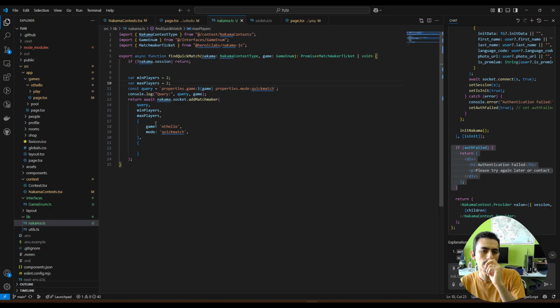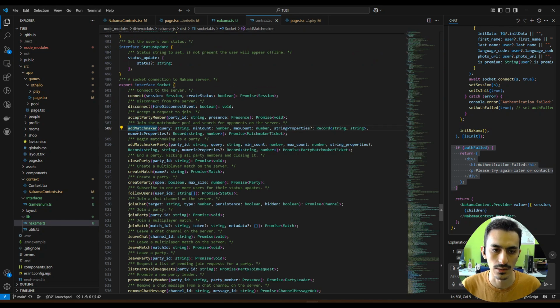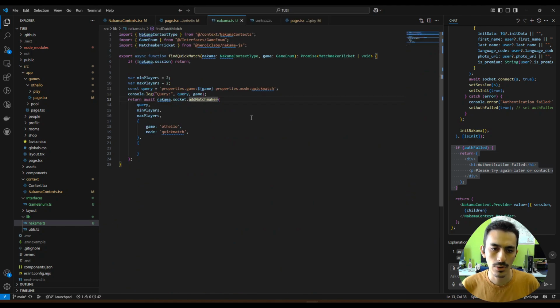And there are some parameters that you can give here. If we go into the matchmaker function, we have some string properties and some numeric properties. The string properties are where we can say what the game is, what the mode is, or other properties that we want to assign to this match. And the numeric properties are like the rank of the user, the experience of the user.